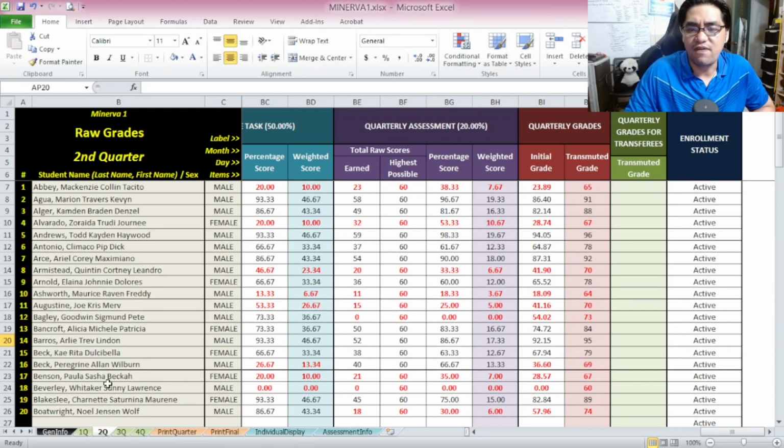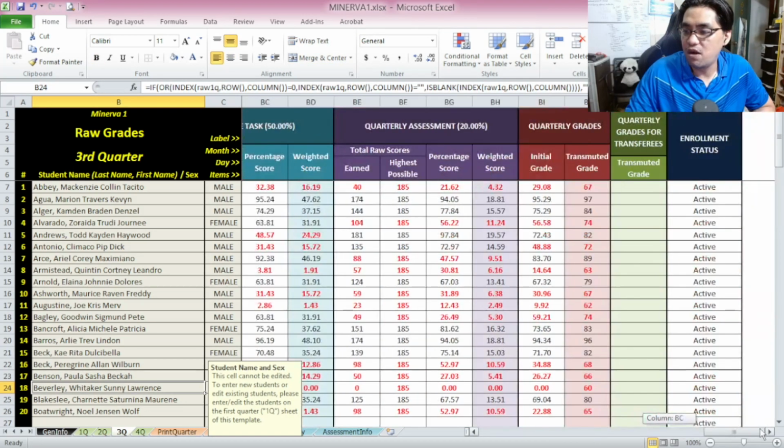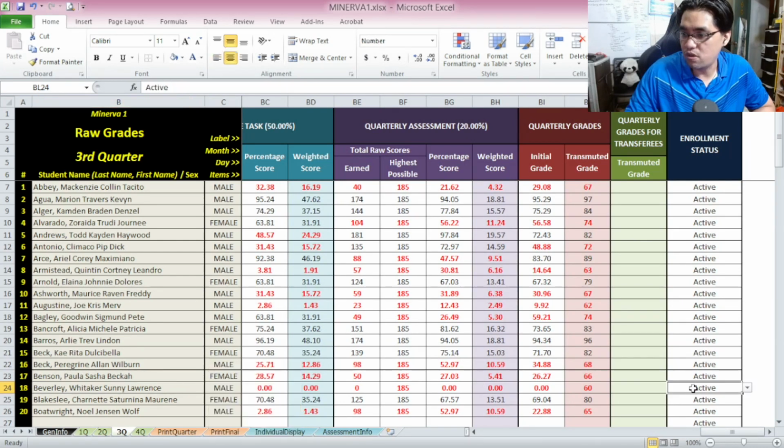Now, as far as Beverly is concerned, all you will have to do is to click on the enrollment status for Beverly and then change it. So all you have to do is to change it to transferred out like this. The moment you click transferred out, you will notice that the template has now essentially adjusted. So the student is now marked as transferred out. So do this for the second quarter and then do this for the third quarter.